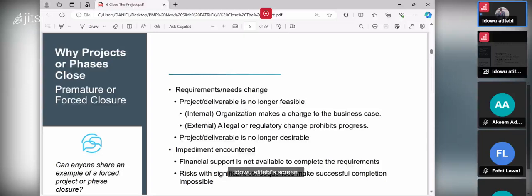Internally, the organization makes a change to the business case. They call it the business case, the justification of a project. Why are we doing this project? And you discover that the business case changes, then you close it. Externally, a legal or regulatory change prohibits progress. That's what somebody just told us. Regulation, compliance: you cannot meet the compliance, you stop. So this includes whether you close a project normally or not.